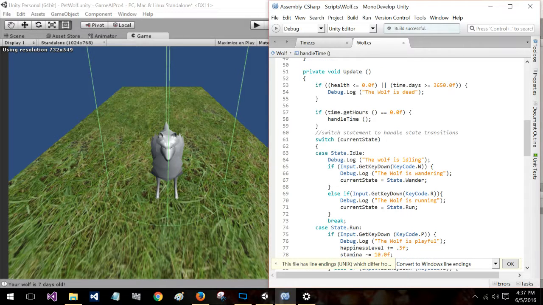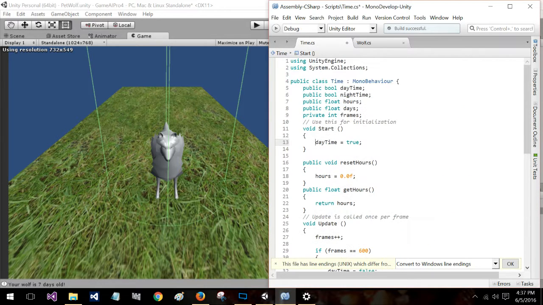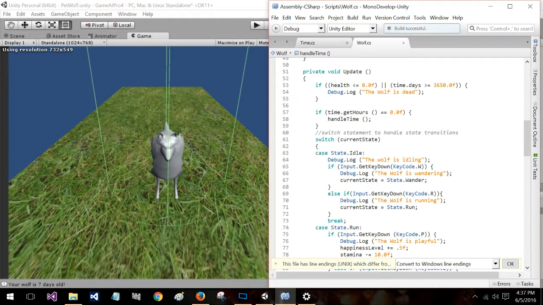But anyway, we're going to pull the get hours function, which is just here, of course, returning hours, and we're going to handle time if it is 0.0, meaning if it is the beginning of the day. We're going to start handling time from the beginning.